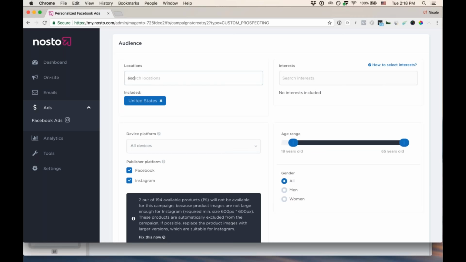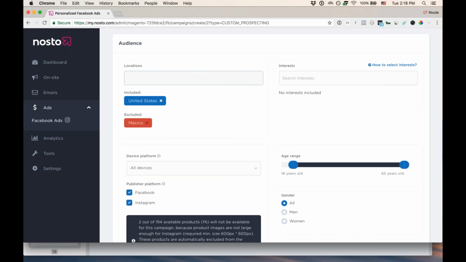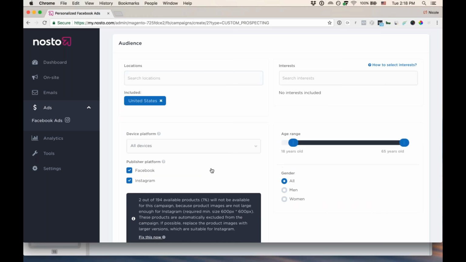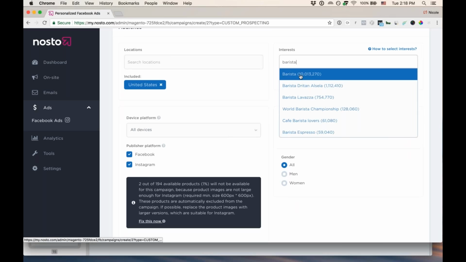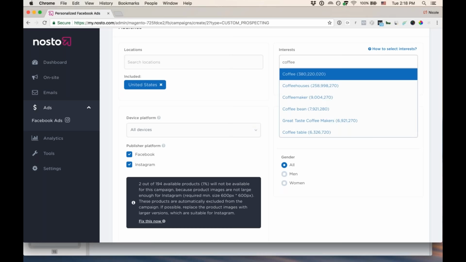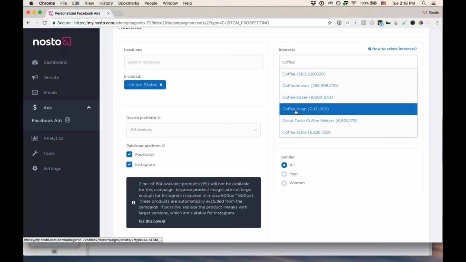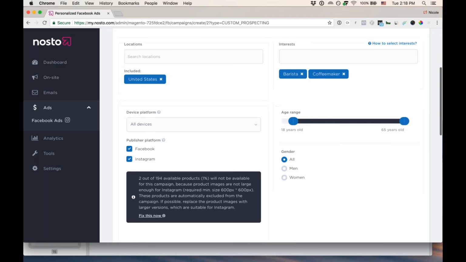And let's say you definitely do not ship to Mexico, you can exclude Mexico, for example. And then you can put in those interests here. So say I'm targeting baristas. That's one example. You could do coffee makers, for instance.